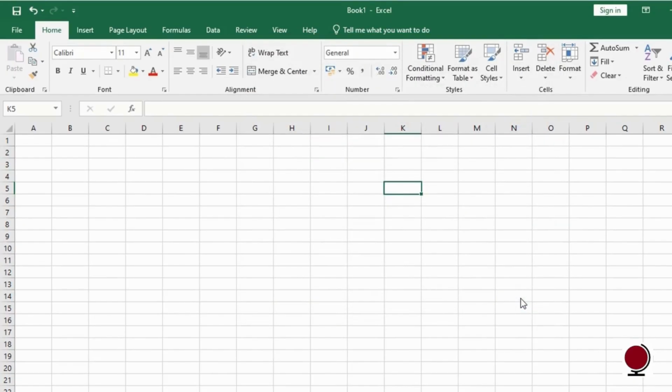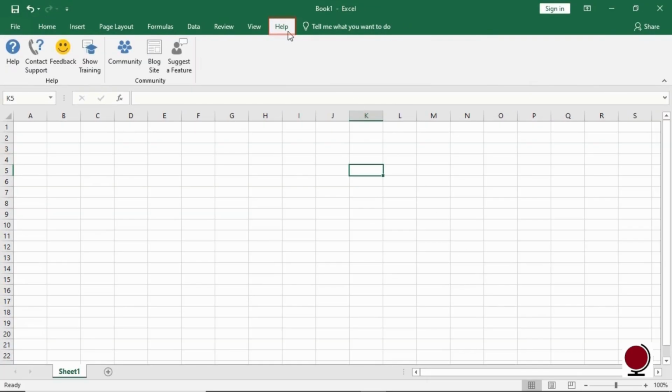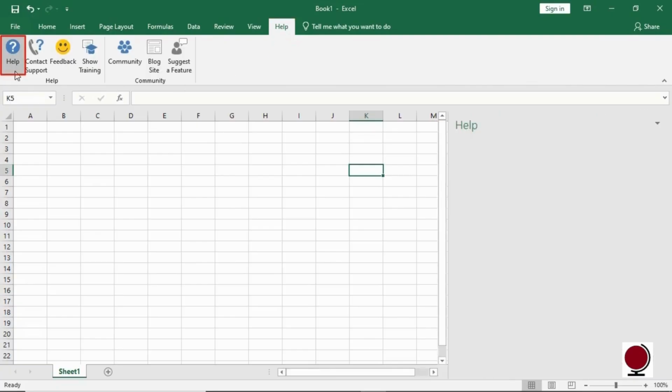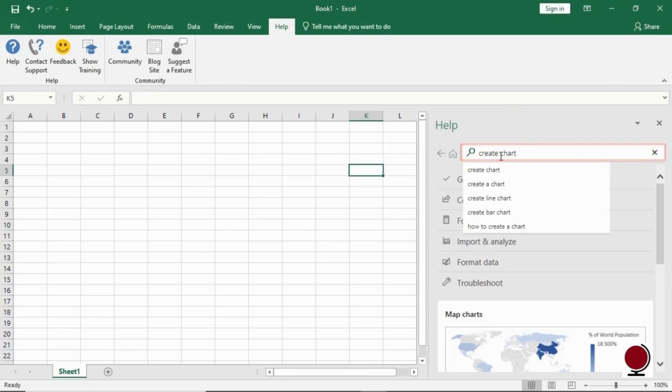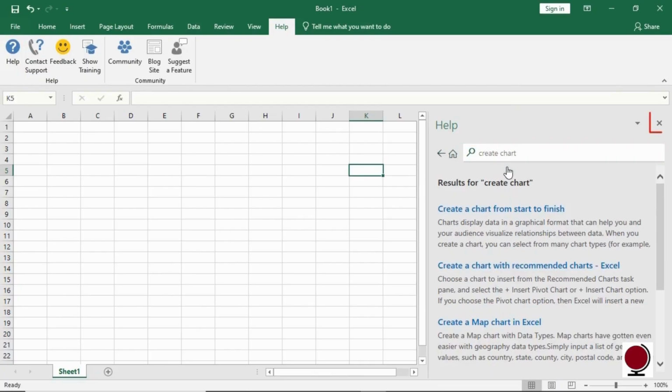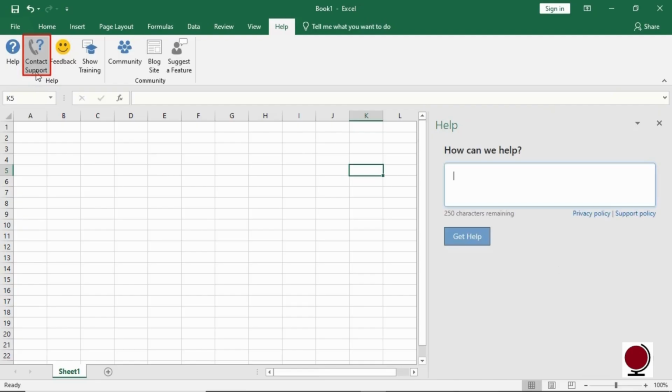Getting help. Help is always on hand. If you need any kind of assistance, simply click the Help tab. Click the Help icon to open the Help pane at the right. Use any of the displayed links or enter your query in the search box. If you have an issue for which you require further assistance, click Contact Support to open another help pane. Here, you can describe your issue and then click Get Help.